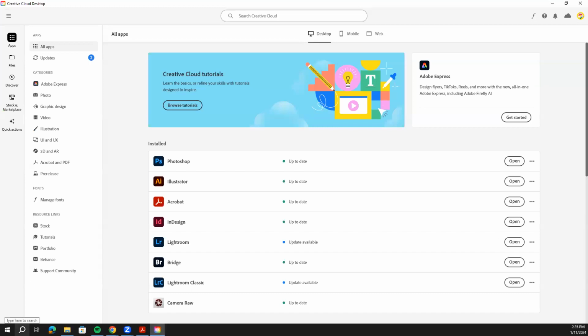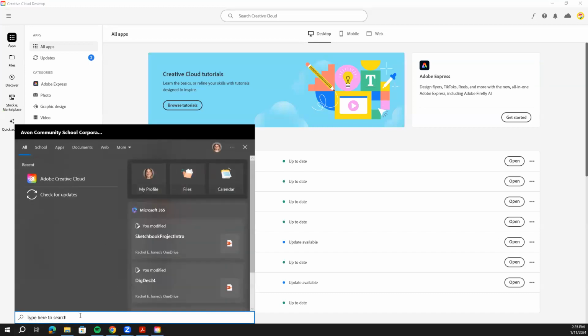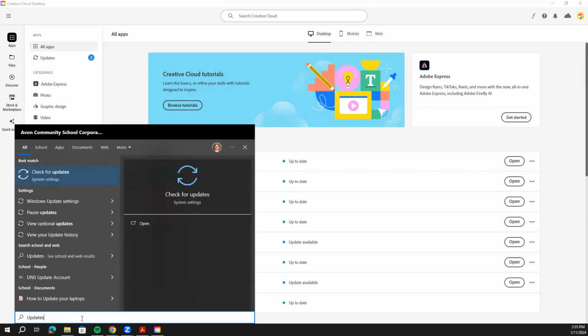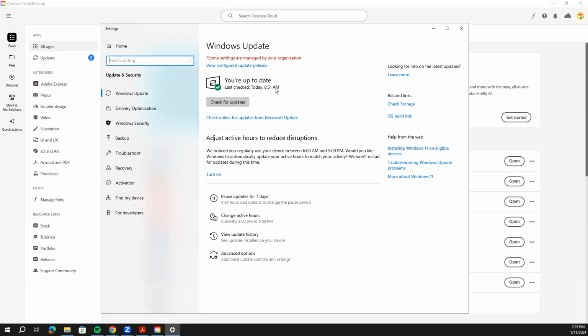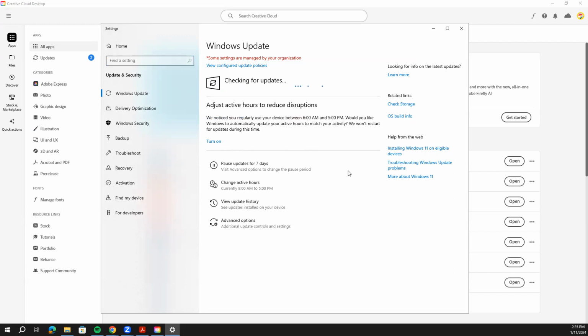Another good idea to stay on top of is making sure your computer is updating. It's supposed to automatically update. So if we type updates in, check for updates, it will open up this here. It says you're up to date. Last check today at this time. I can hit check for updates and it will load and let me know if I have any updates there. This helps prevent your computer from crashing, allows your programs to run a little bit smoother, just makes life easier if you keep things updated regularly.